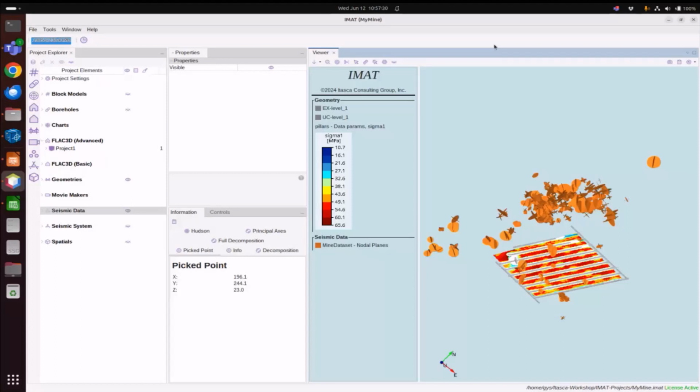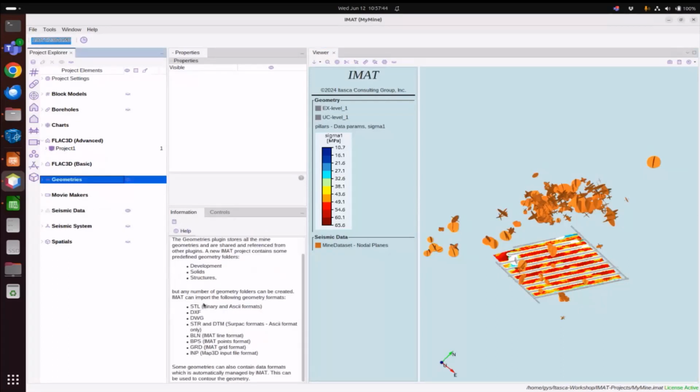Okay. Can IMAT import the same files as FLAC3D? I'm assuming they're referring to geometry files. If it's geometry files, yes. If we have a look at the geometries plugin, currently IMAT supports STL, DXF, DWG formats, the SURPAC formats, a few of IMAT's own formats, and then a Map3D input file, and very soon, hopefully a VTK file.